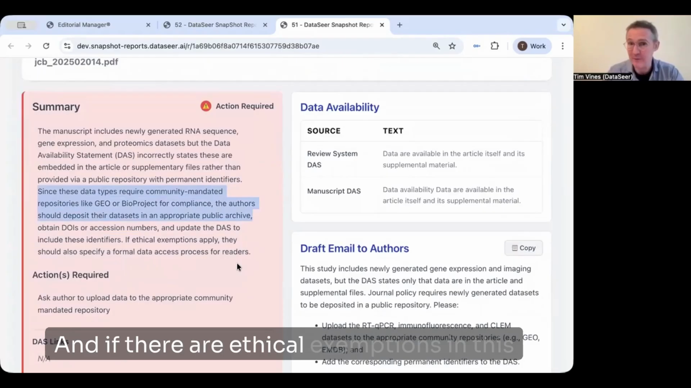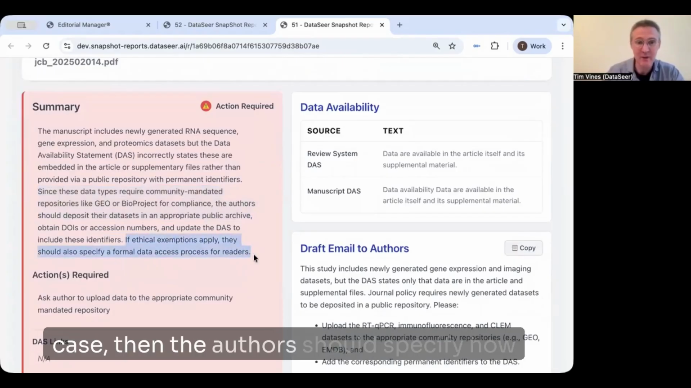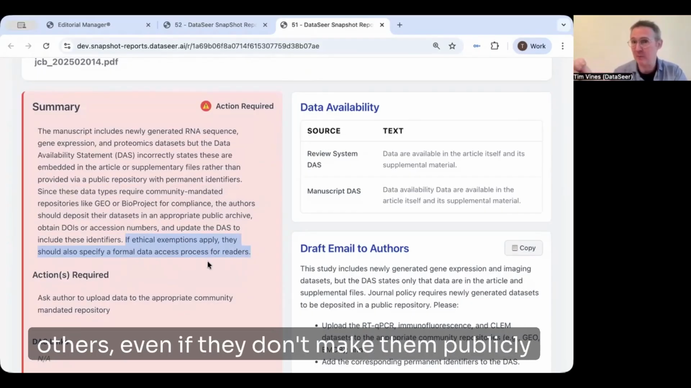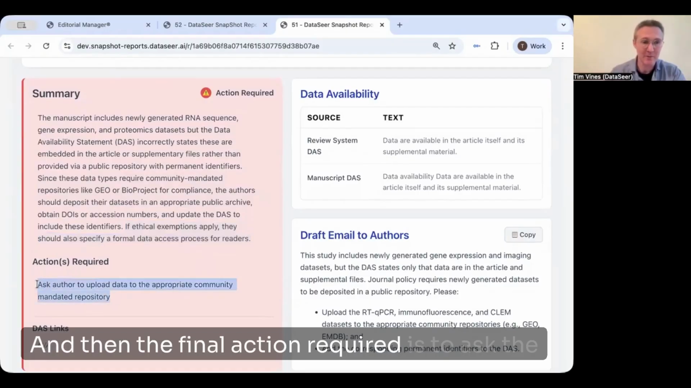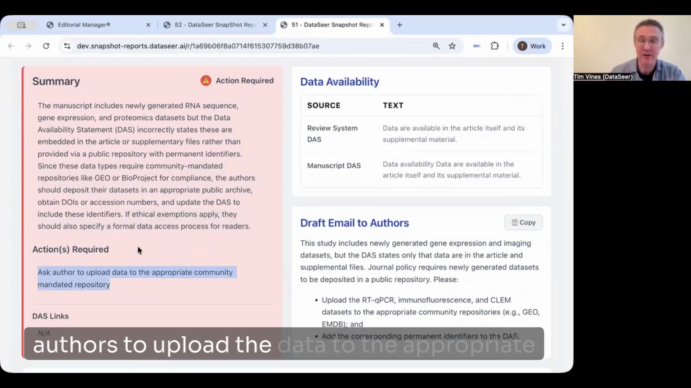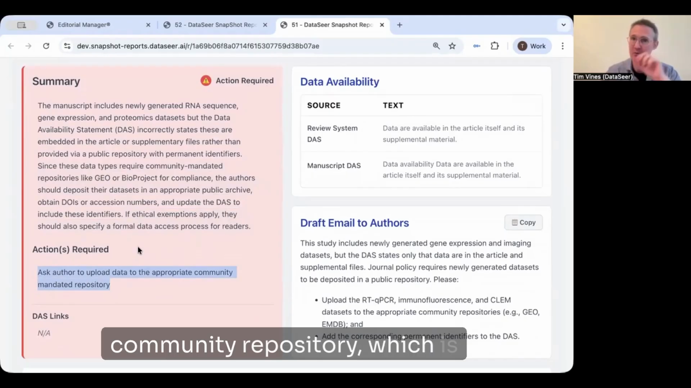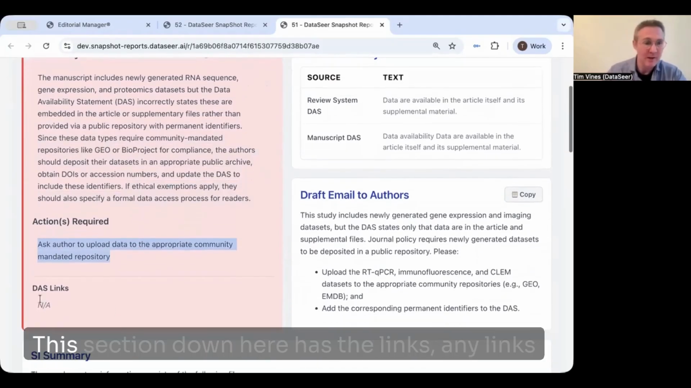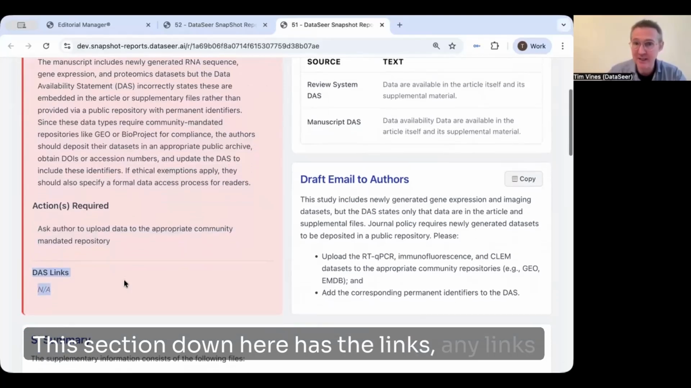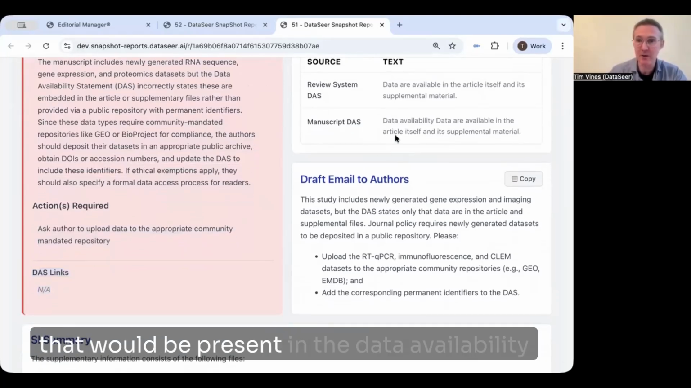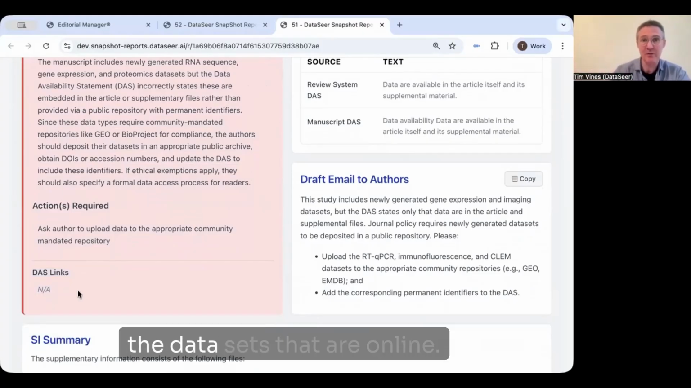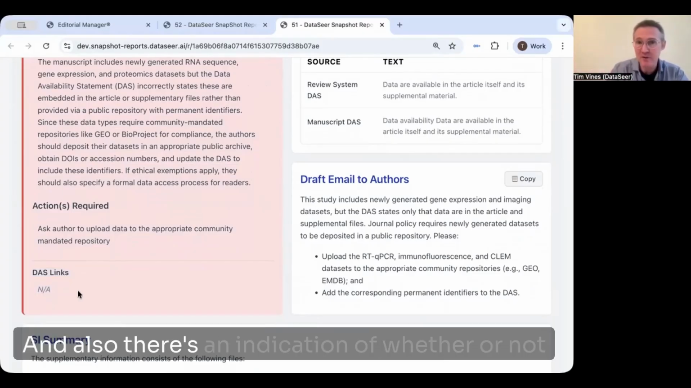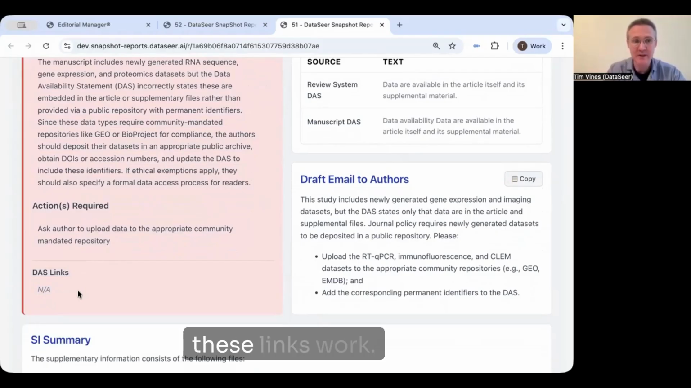And if there are ethical exemptions in this case, then the authors should specify how others, even if they don't make them publicly available, how others can access these data sets. And then the final action required is to ask the authors to upload the data to the appropriate community repository, which is also on that pop-up window. This section down here has the links, any links that would be present in the data availability statement so that you can navigate directly to data sets that are online. And also there's an indication of whether or not these links work.